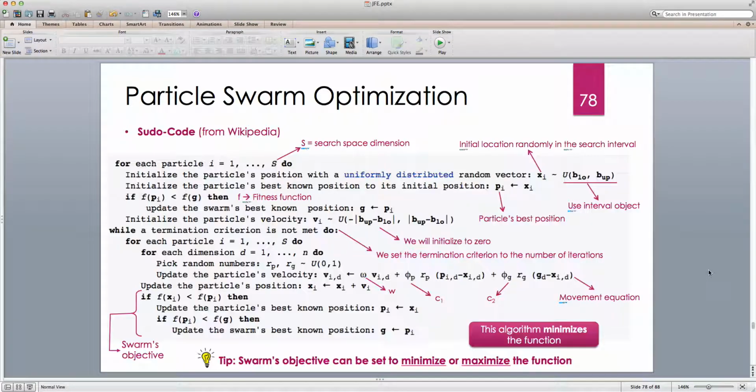Now in terms of the algorithm, I took this pseudocode from Wikipedia, which is basically exactly what I'm going to implement in Java. It says create S particles. So we have S particles. For each particle I equals 1 to S, do this algorithm.